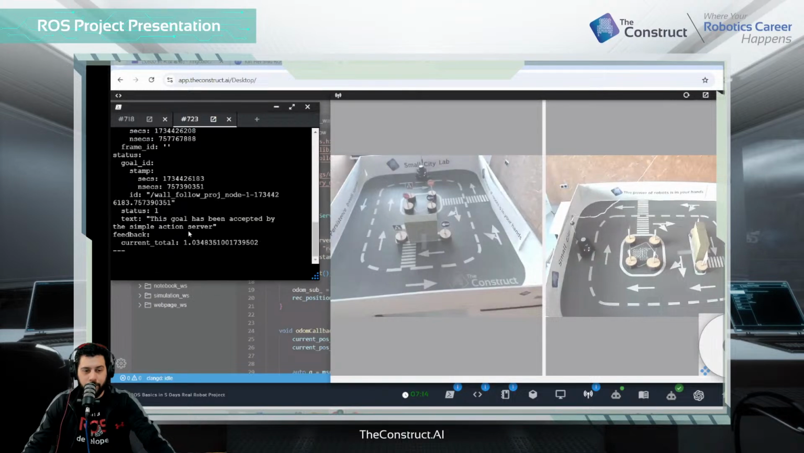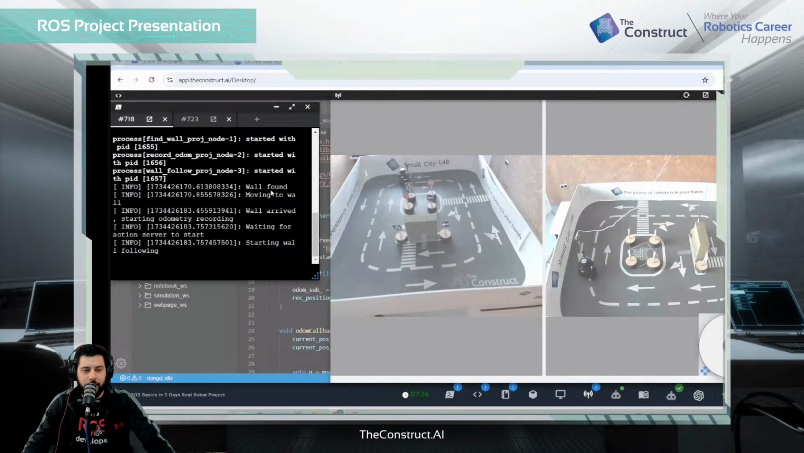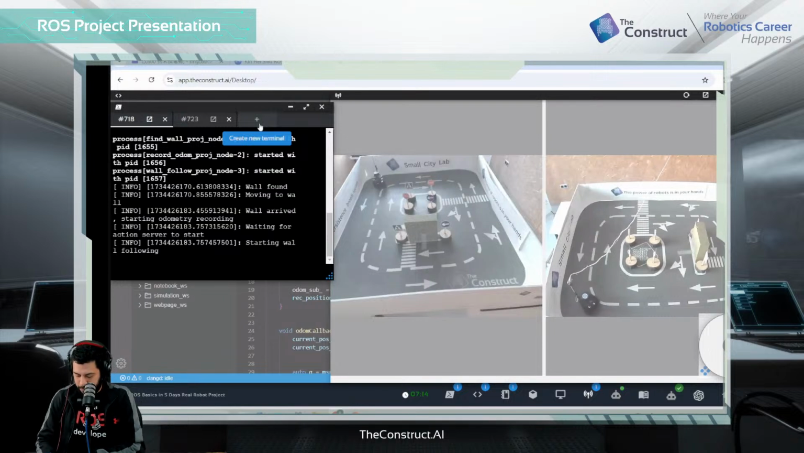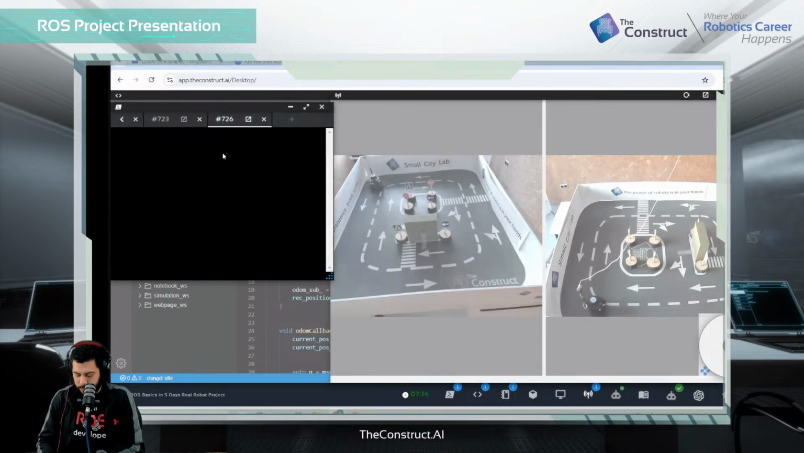So that we can see that when the robot is moving, the total distance traveled keeps updating. Also here we can see a few messages like at the start, wall found, moving to the wall, and then wall arrived, wait for the service server, and then now it has started wall following. And I will also start showing the result.